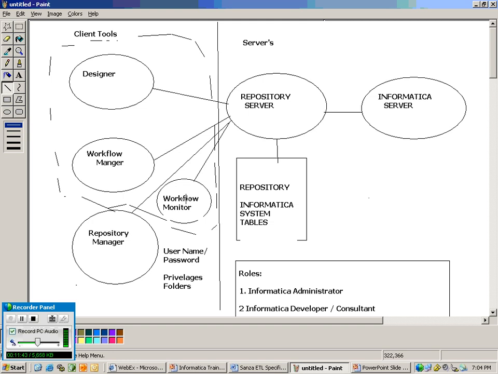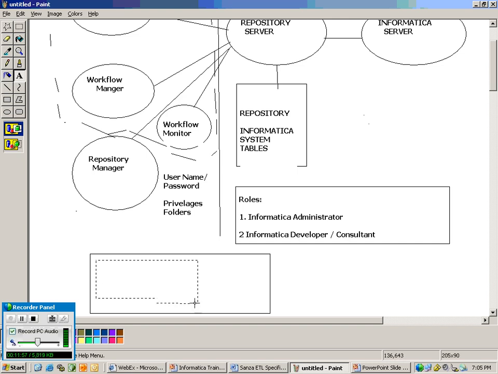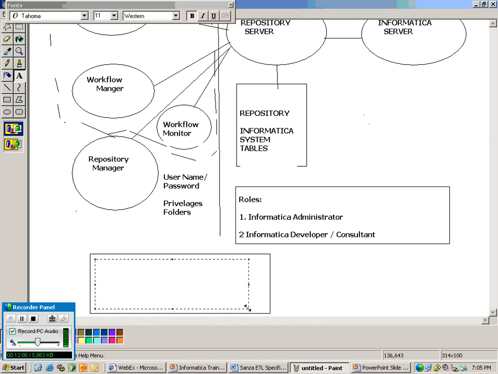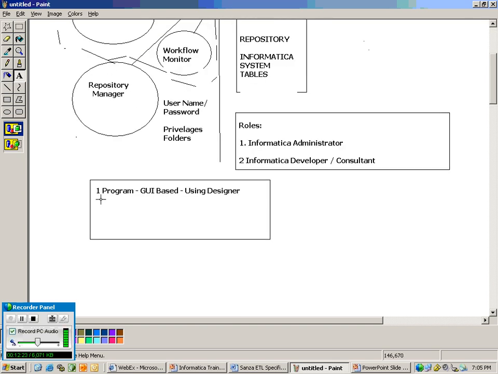Now what a designer will do: any program you write in this world, I'm talking from a traditional perspective or in a GUI based, first you will write the program. In Informatica you write it in a GUI based. You will write this program using the designer tool. And when you write this program in a GUI based designer tool, they call that program a mapping.